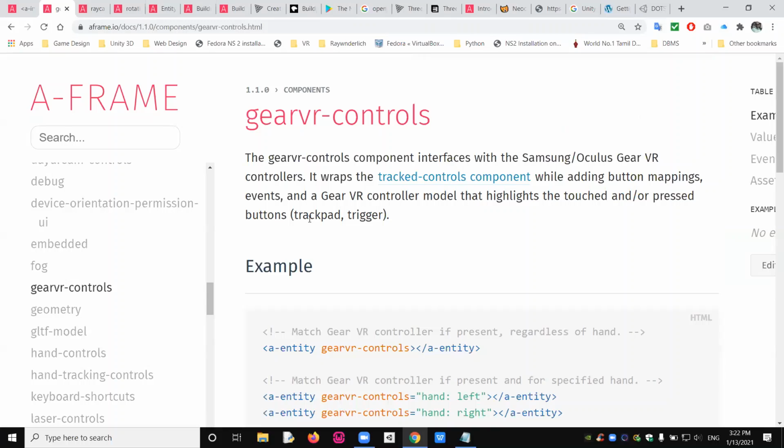If you are building for Gear VR headset, then you have to include this one. All our components are here, and there will be one controller. If you check this HTML code, yes, it's all tag based. So we'll be using this image tag.